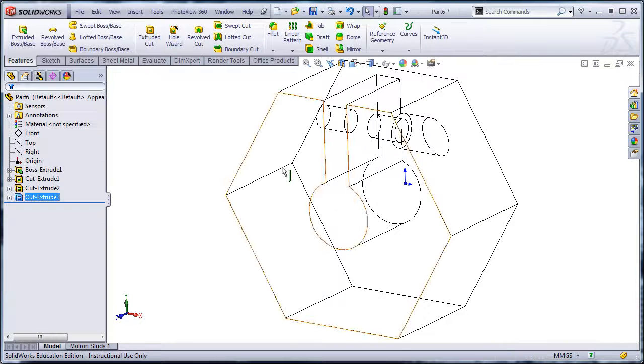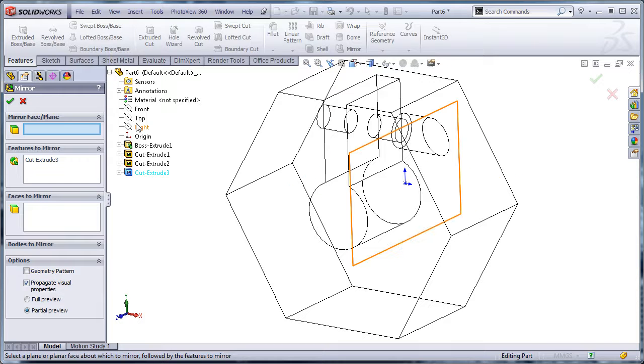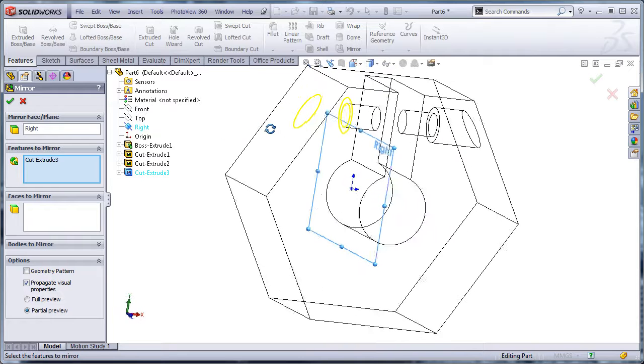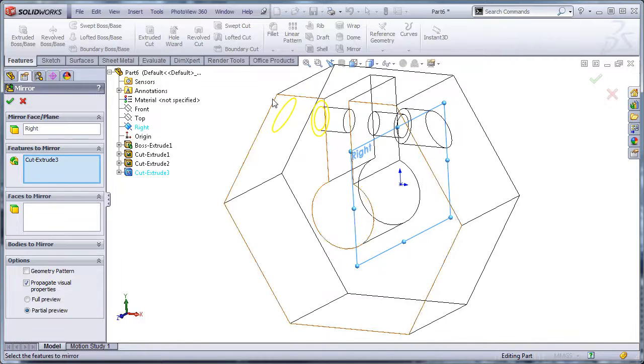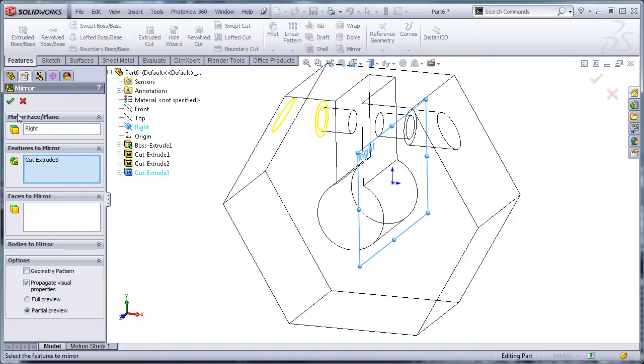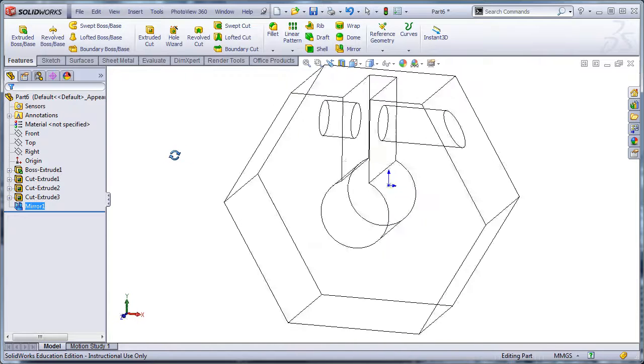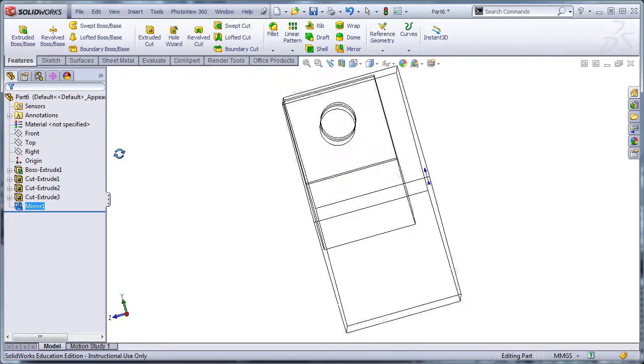And there's my cut. The reason I did that is I want you to see what happens in the mirror. So I'm going to click on mirror, and for mirror face I'm going to pick the right plane, and it has the cut extrude. And this is what's very fascinating to me, is that you can see the mirror right there. Looks beautiful, doesn't it? You can see the preview. I'm going to click OK, and something rather bizarre has happened. So instead of giving us the mirror, I have that.